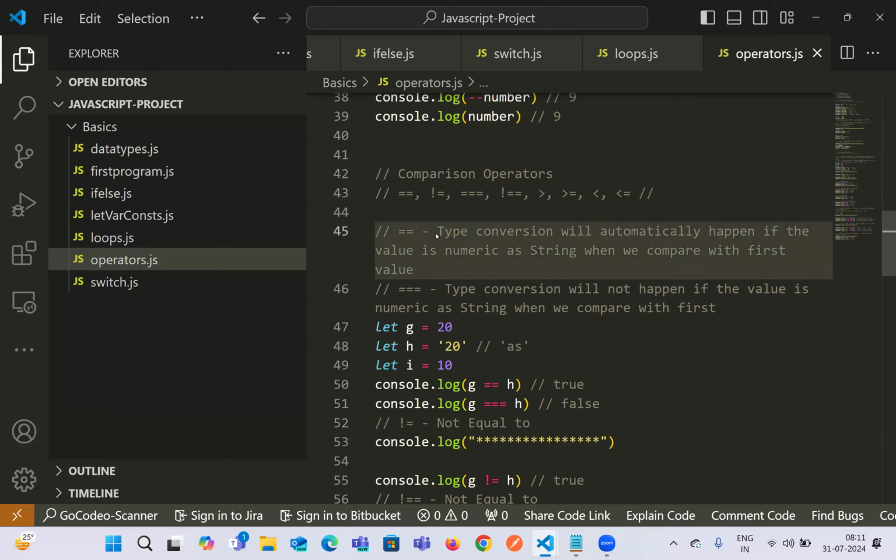We had seen the difference between double equal to and triple equal to. With double equal to, type conversion will automatically happen if the value is numeric as a string when we compare it with the first value. If the value is of a convertible type, let's say you have entered a number as a string, then either explicitly or implicitly we will be able to convert the type from string to number. That is what double equal to does: it automatically converts the type if it is convertible.